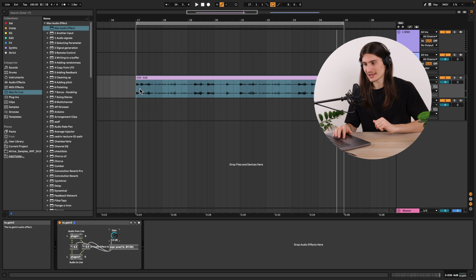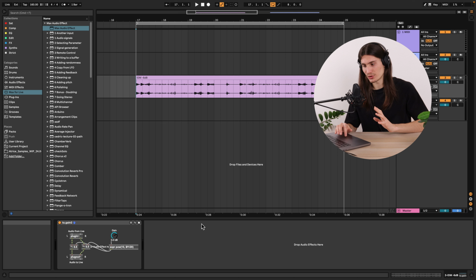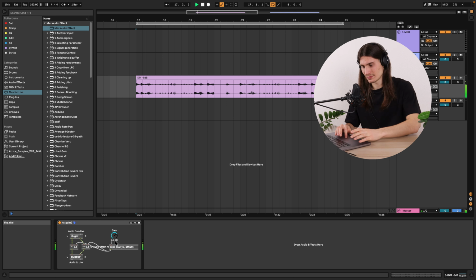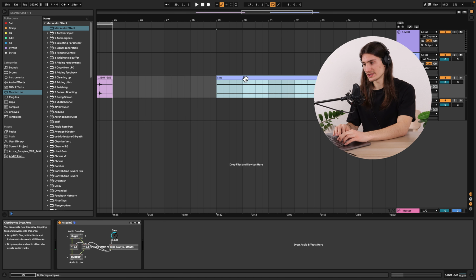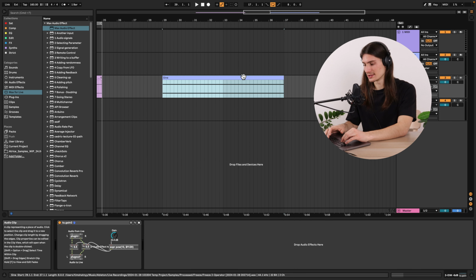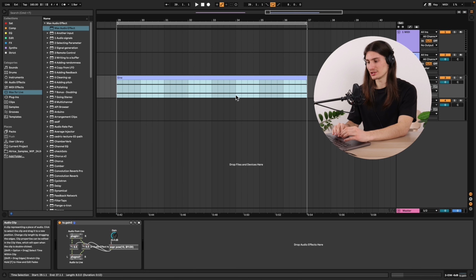But we discovered one problem here. If we try to modulate this gain control really fast, then we get an unpleasant sound artifact. And on more stable sounds, like for example this low frequency sine, you would hear it even better.